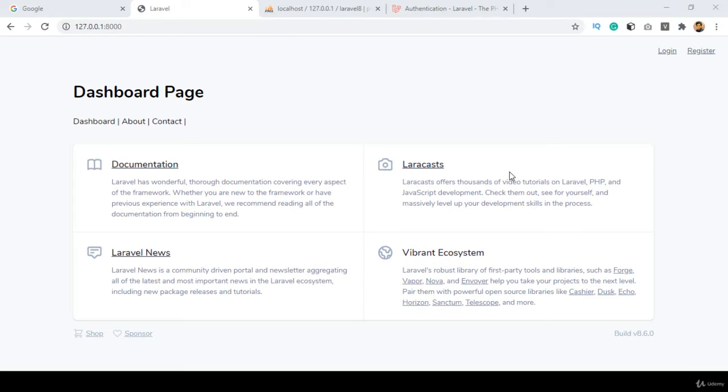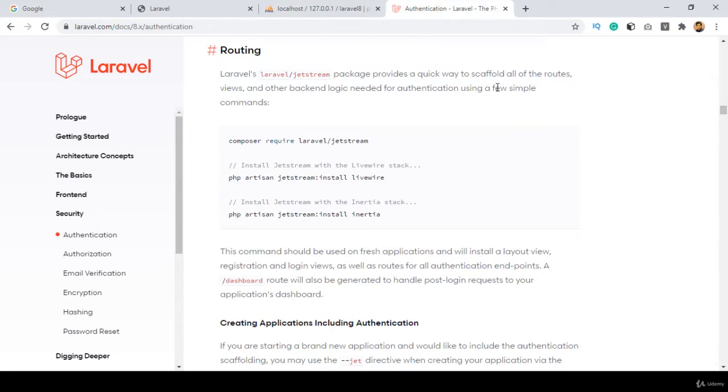Hello friend, welcome back. In our previous video, we successfully installed Laravel 8's default authentication system, and as I told you, it's now using Laravel Jetstream and also Livewire, right?